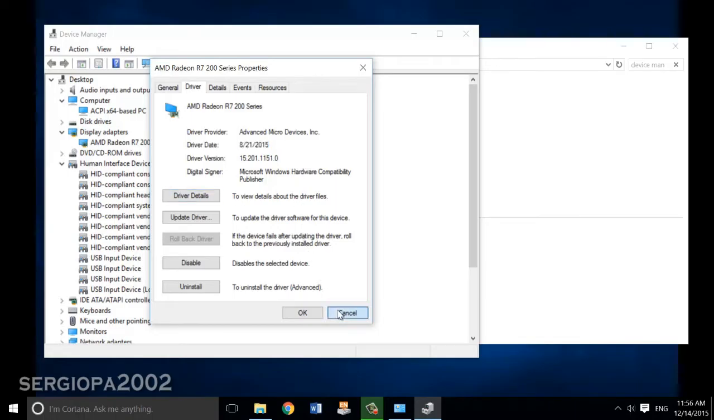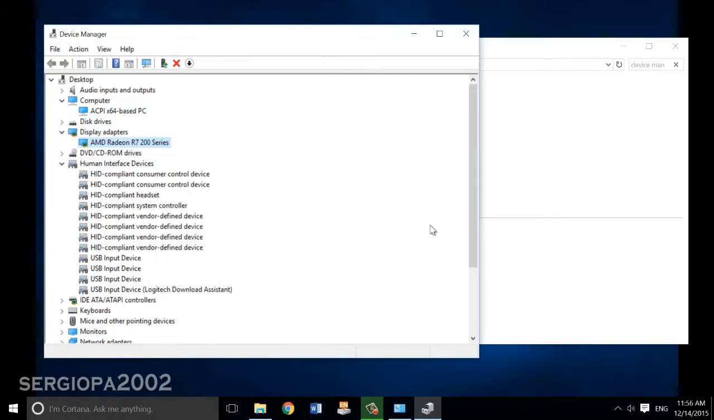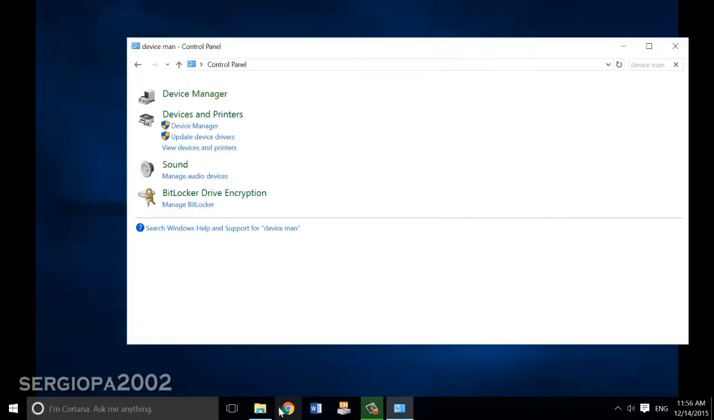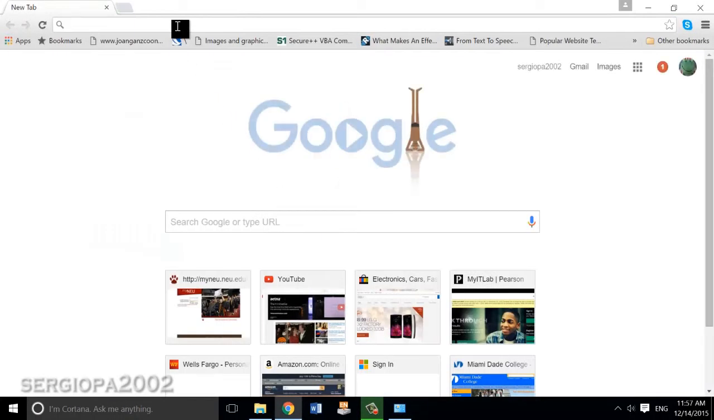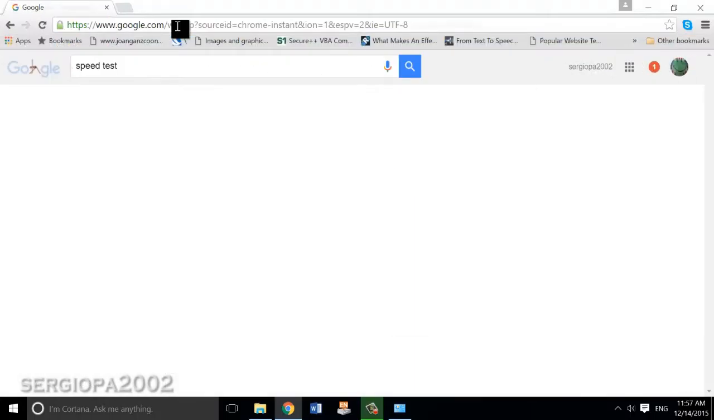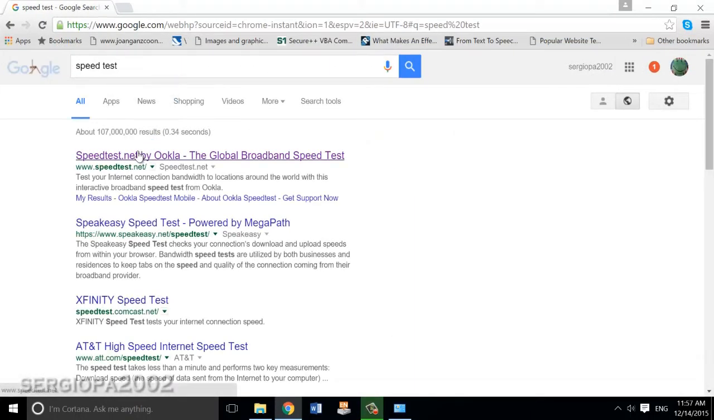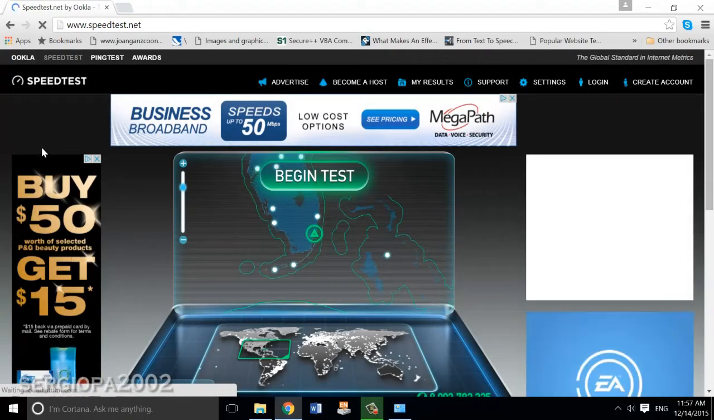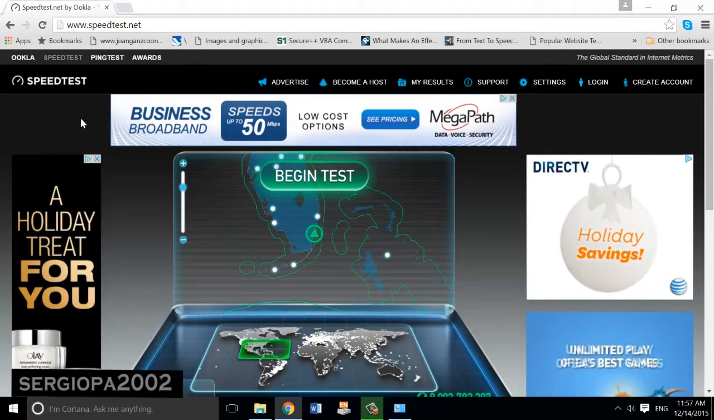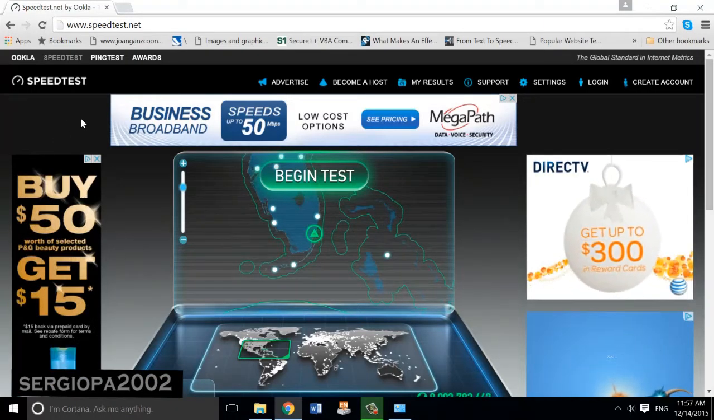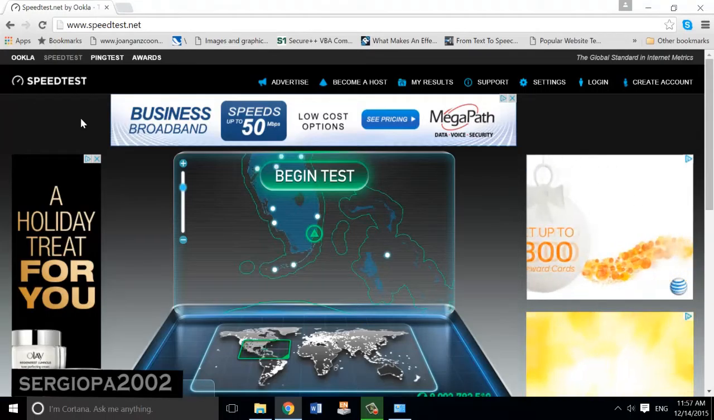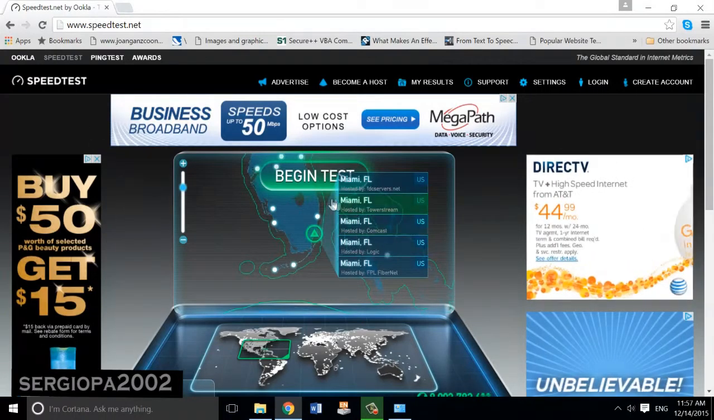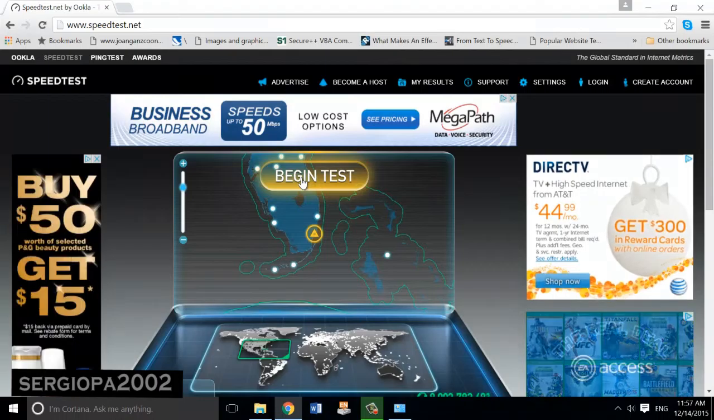Now, if you're still experiencing problems, especially related to internet or network issues, then I recommend that you do the following. You open a website called, I'm going to type speed test. It's this first option, www.speedtest.net. This is the best website to measure the speed of your internet connection. There is a lot of advertising in this web page, which is okay, but be careful not to click on any of them unless you want to, of course. After it's loaded, you can click where it says begin test.